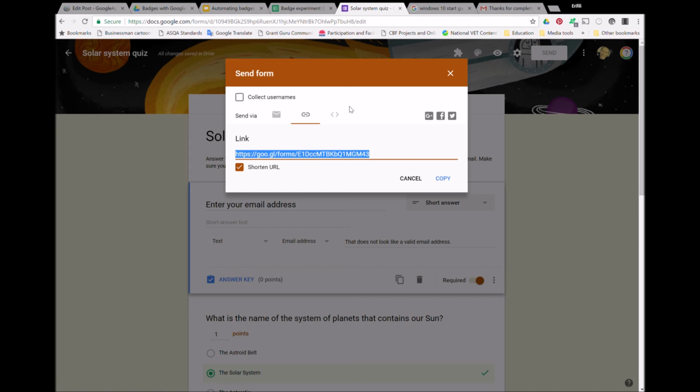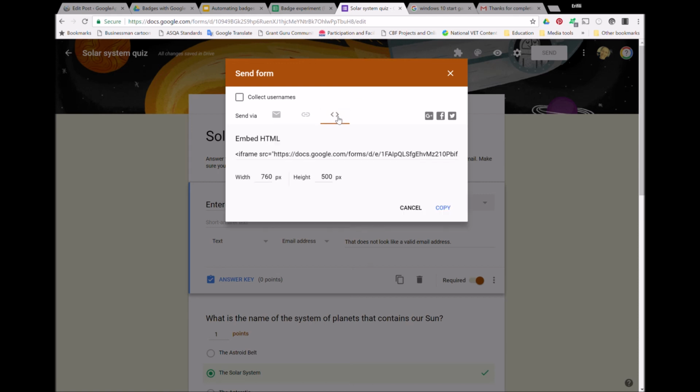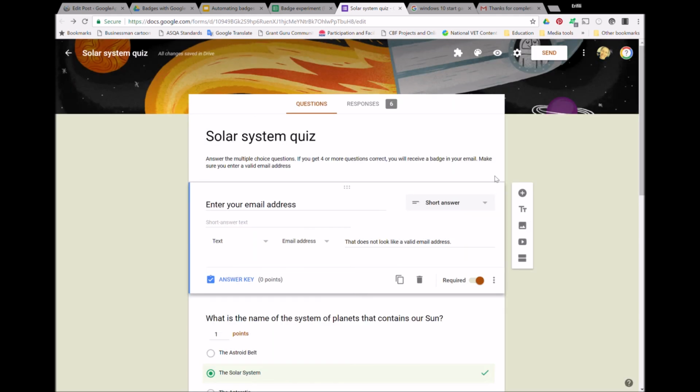And if you are working with a website or a blog, you can actually embed the form into your page with the HTML code. And now you're ready to go with your automatic badge dispensing Google form.